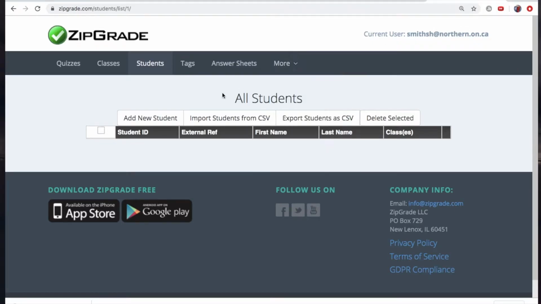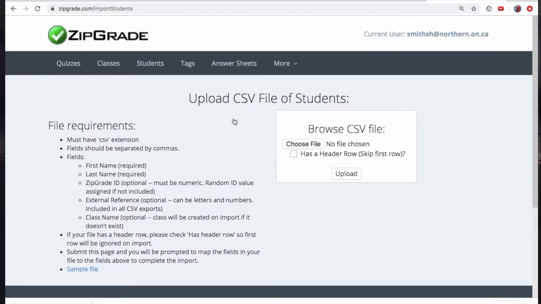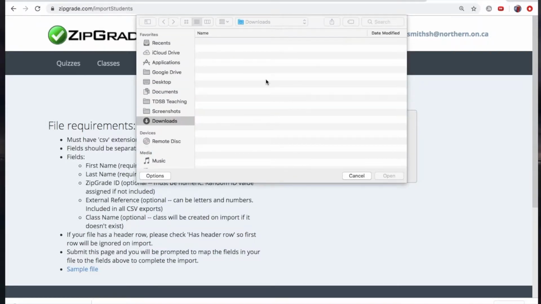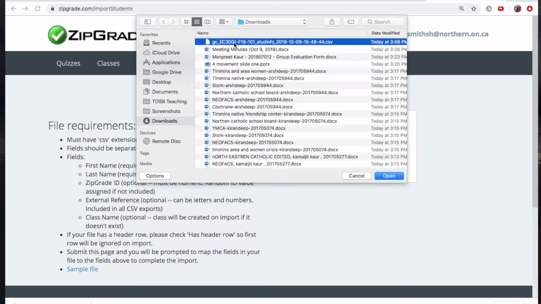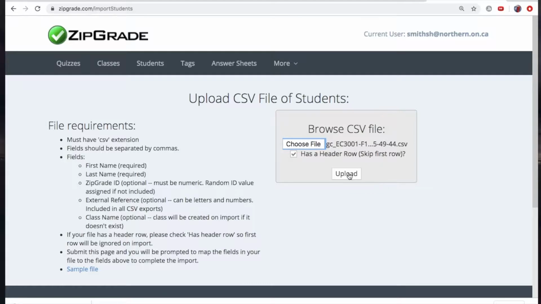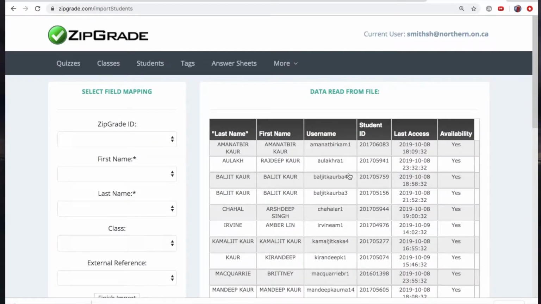All right, in the student section, we're going to import the file we just downloaded, clicking on Import Students from CSV. We need to check off the box that says has a header row, skip first row. We're then going to choose the file that we just downloaded, open that file, and press Upload. Our list of students is now populated.